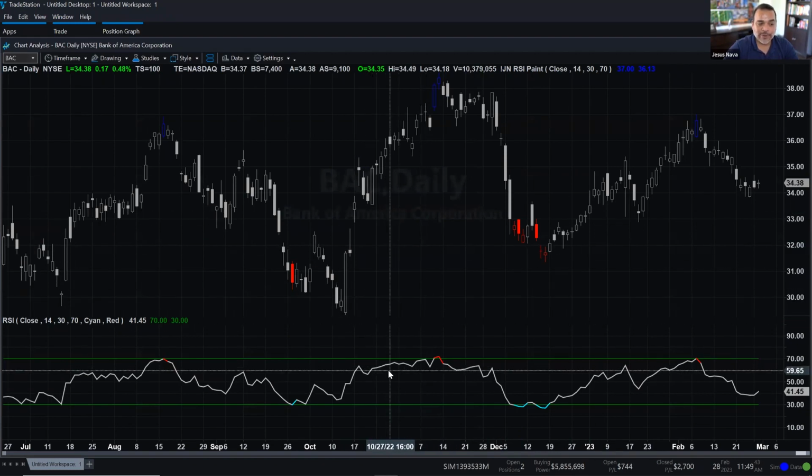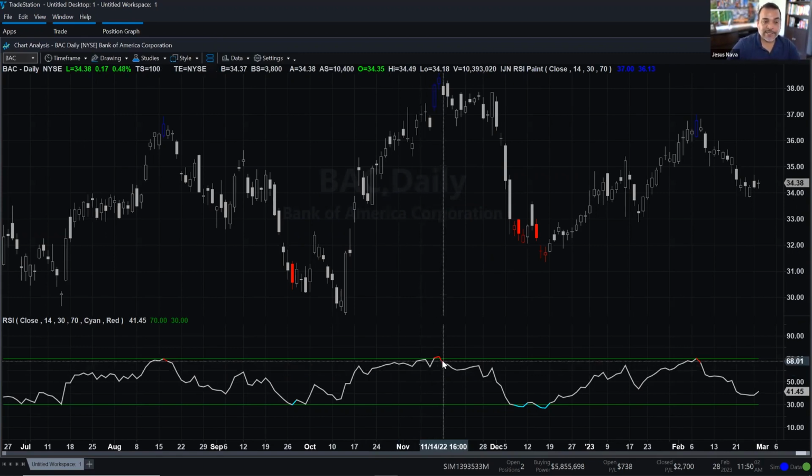Allow me to remove the RSI from the bottom, because now I have a study that does exactly the same thing, but instead of taking this whole space at the bottom, I'm able to see where the overbought or the oversold bars are. Pretty cool, huh? One more thing that I can do is change the sensitivity of these indicators.